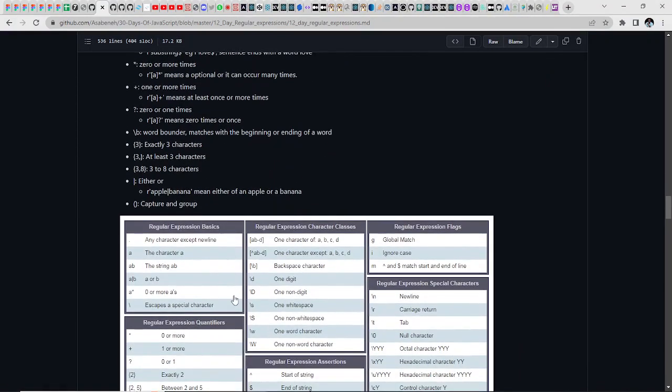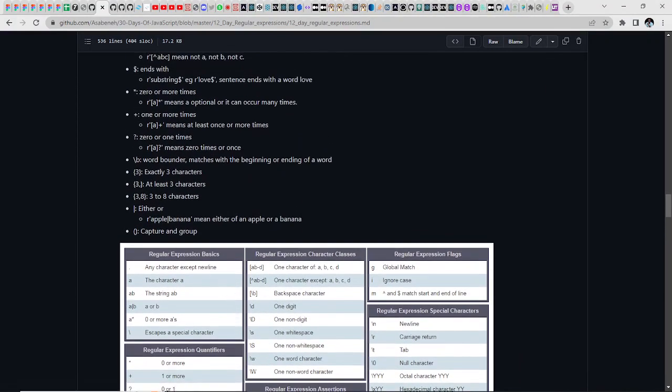Let's check a bit more. Now this one, but I would like to talk about capture groups first before I talk about this one, because most times this one is or, it's like either this or this. Like what they are saying here, it's either apple or banana. But it's mostly used inside the capture group, so I'll talk about capture group first before I talk about this one.